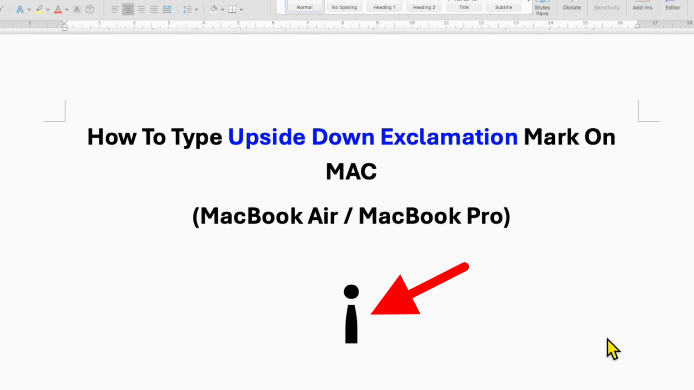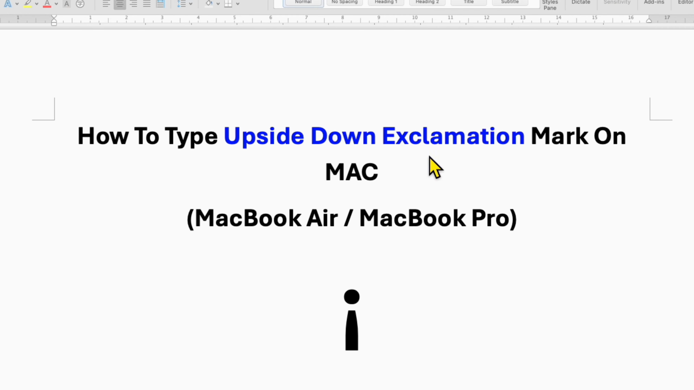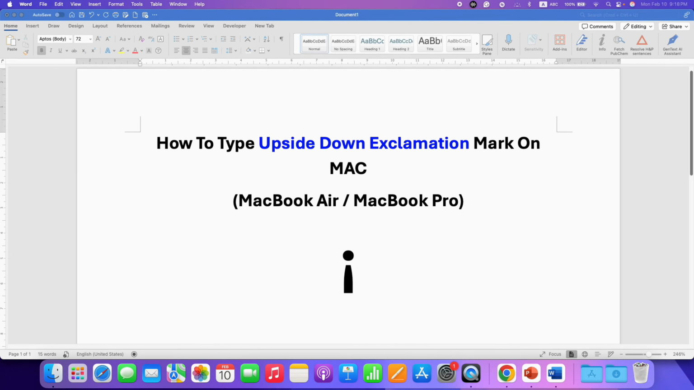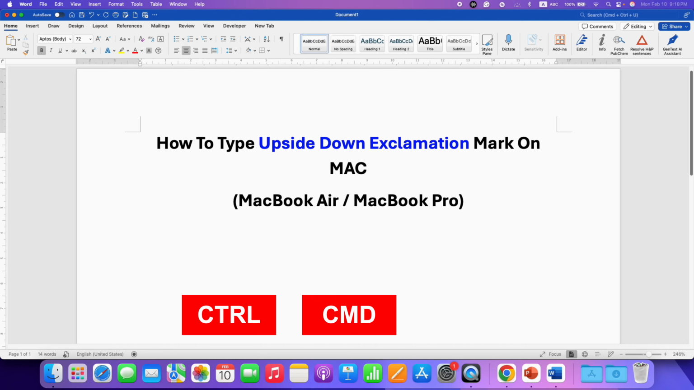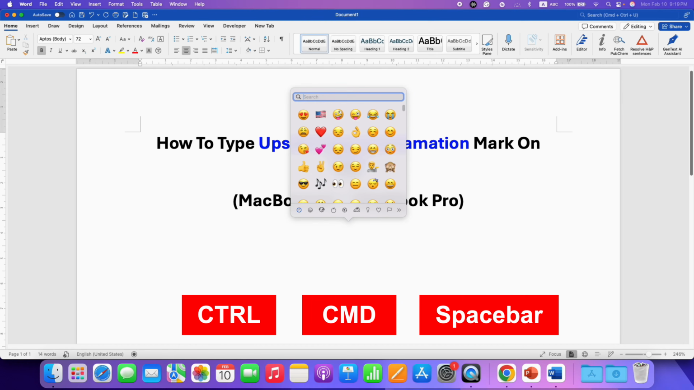In this video, you will see how to type upside down exclamation mark on Mac keyboard. On your MacBook Air or MacBook Pro, press and hold the control key, then press and hold the command key and press spacebar on your keyboard.